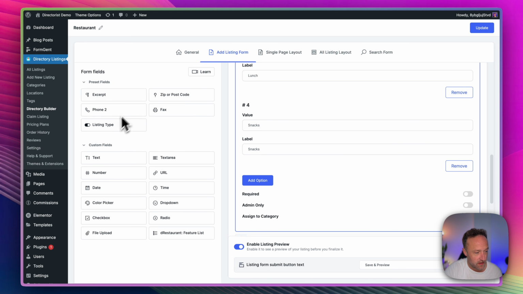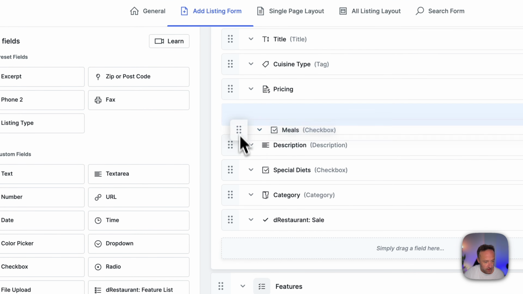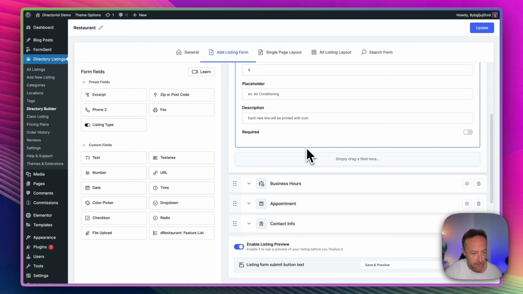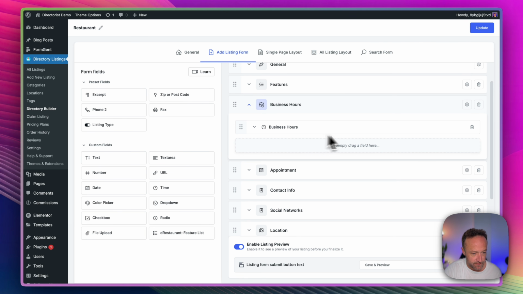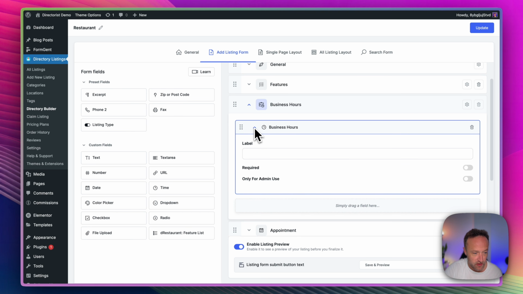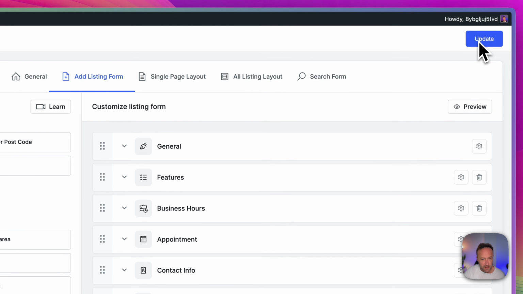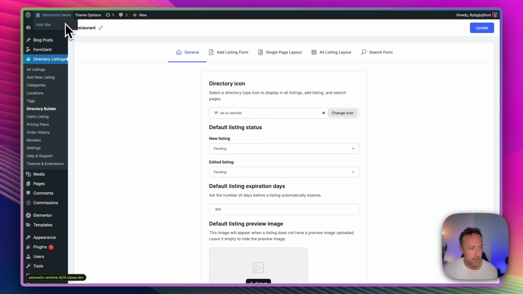so you can build your own listings with whatever data that you like. You've got fields over here that you can drag over as and when you need them. You can rearrange stuff. Here's the features one, so that's where you can type in the different features of the listing. You've got your business hours here. So yeah, all completely customizable. And of course, when you finish, you click update.